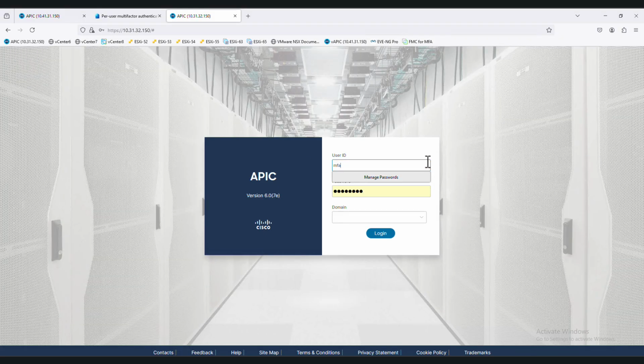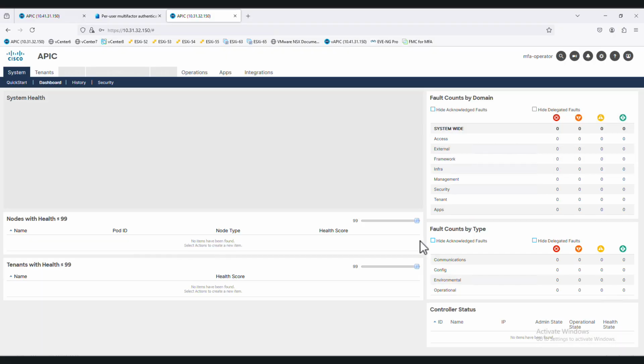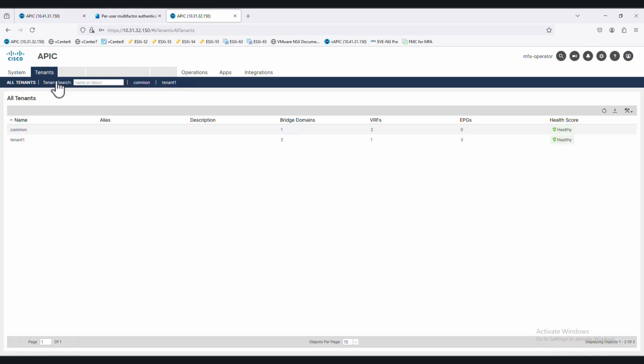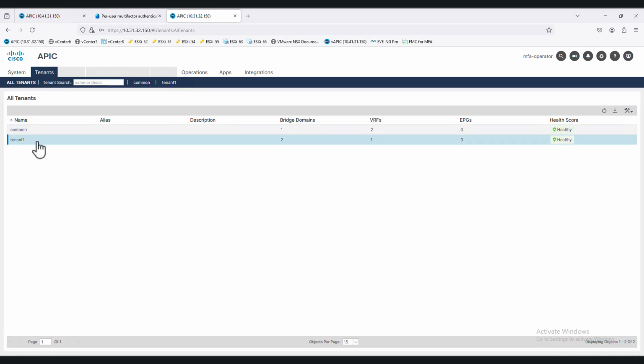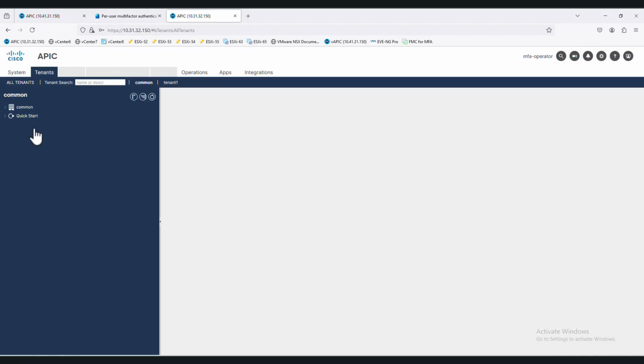So let's log out and re-log in with MFA-operator and use RADIUS NPS login, MFA approved. Okay, so let's go to tenant. I can see tenant 1, I can see common tenant, but let's verify my permissions. On each tenant, tenant 1 and common, I have only read access.